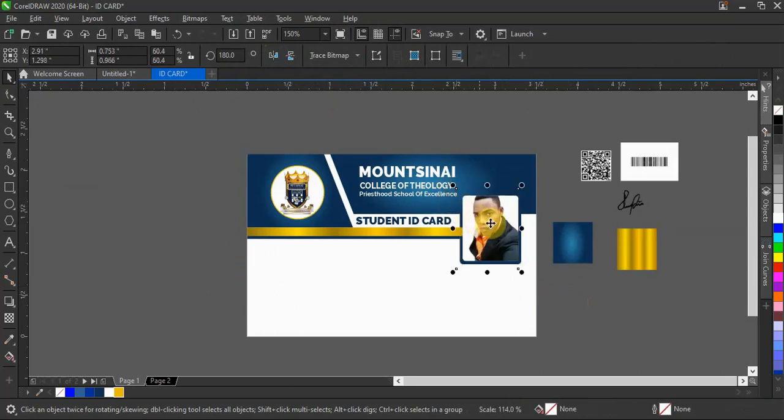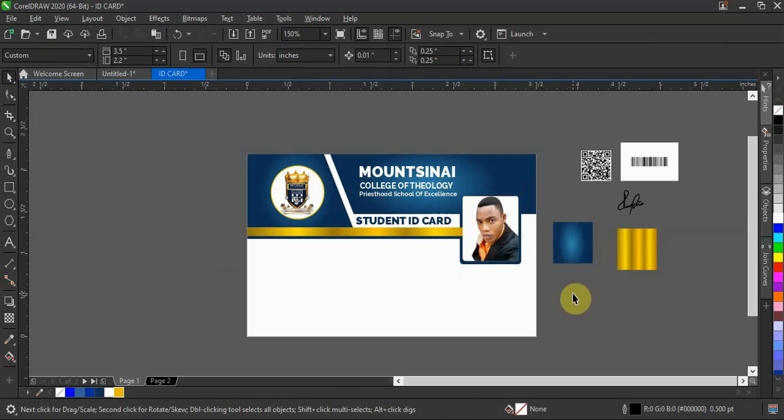This is not a passport picture. So when you are designing this, there is demand for passport pictures, whether with white background, red background or blue background.